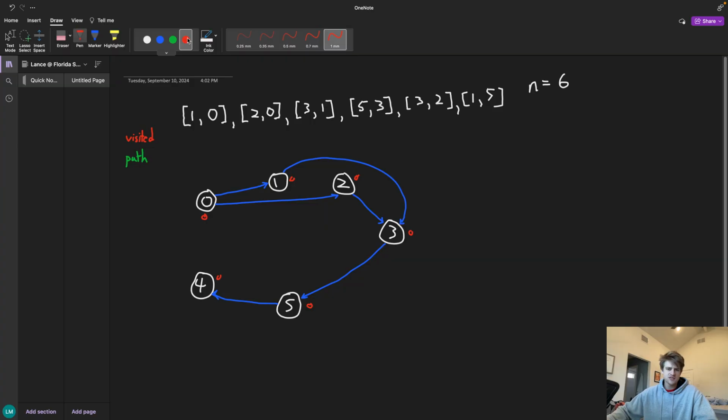So for the time and space, let's see. So the time complexity is going to be big O of vertices plus edges, right? And the vertices, remember, are the num courses. Edges are dependent on how many prerequisites there are, right? Because in the worst case, you're traversing every vertex and every edge, right? So big O of V plus E for the time.